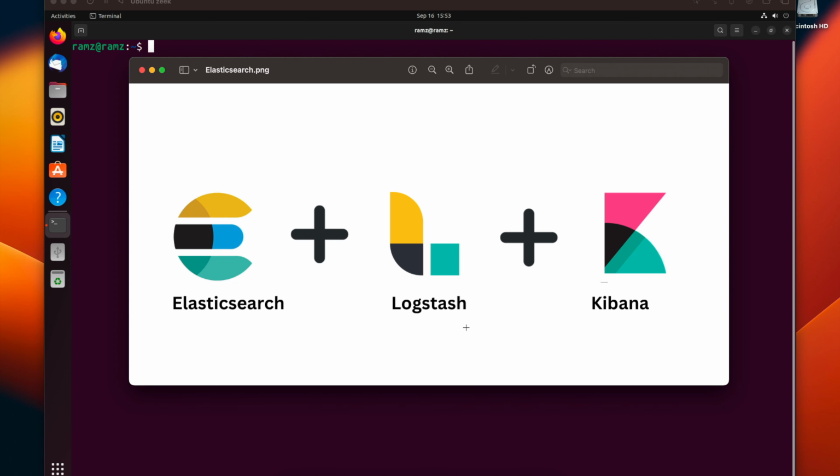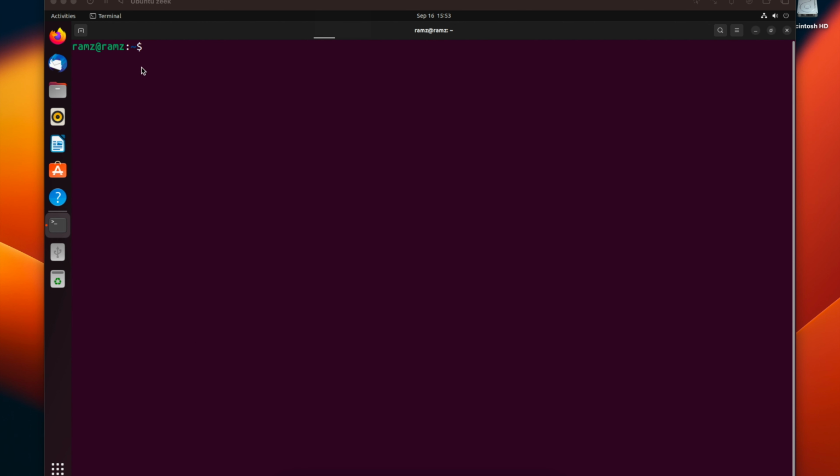Today let's see how we can install Elasticsearch, Logstash and Kibana in our Ubuntu machine. So let's get started. Before installation we need to install a few dependencies. First and foremost we need to install Java.